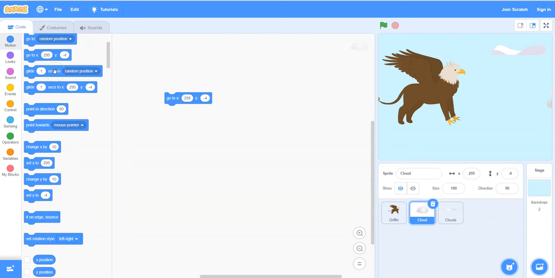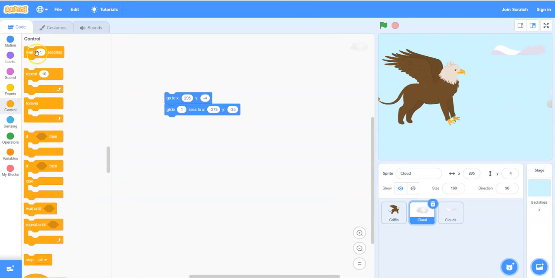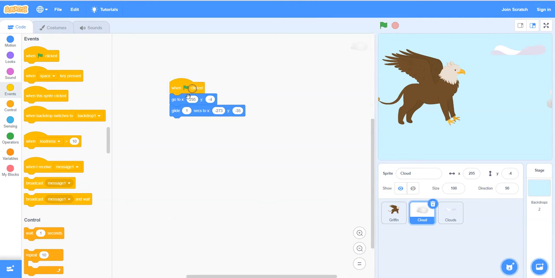glide in 1 second all the way over here, all the way across the screen. So in that case, that would be these numbers here. So let's see what that looks like before we do anything else. There it goes. Now I've got to click every time.